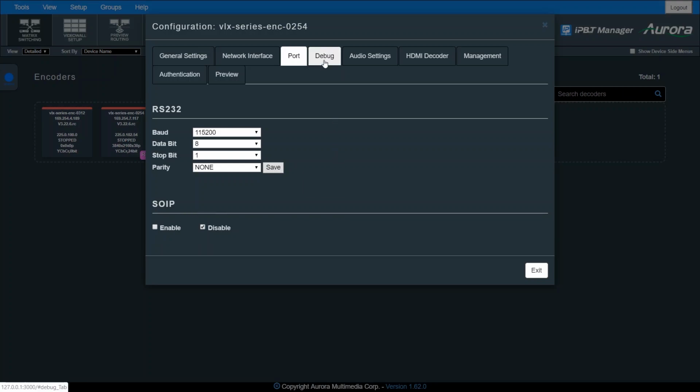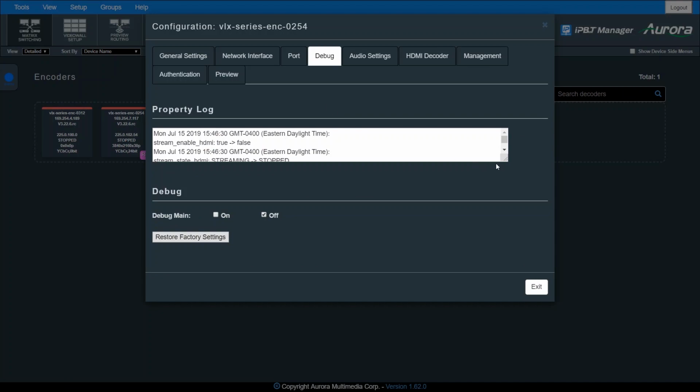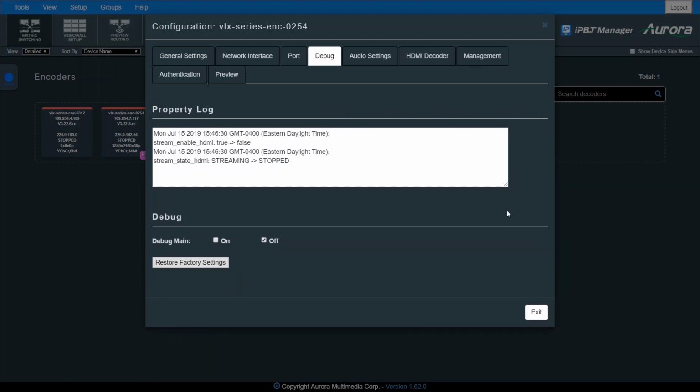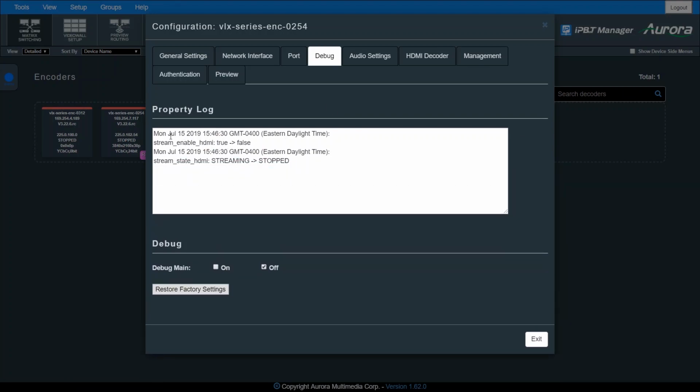Next, we have the Debug tab. Here, we can view a property log. This shows us all the property changes on the device since the manager has started. This is very useful for debugging. Below that is the main debugging of the device. This captures debug information on the device itself, and you cannot view it in the manager.